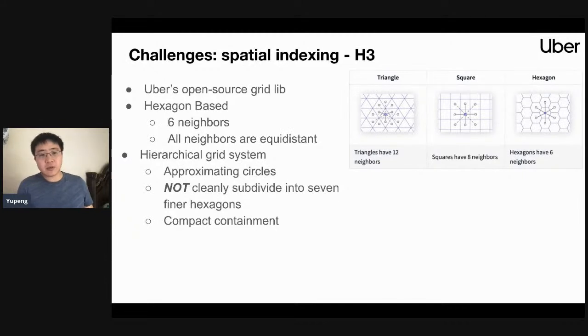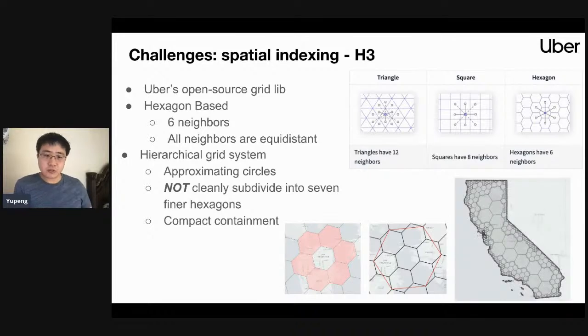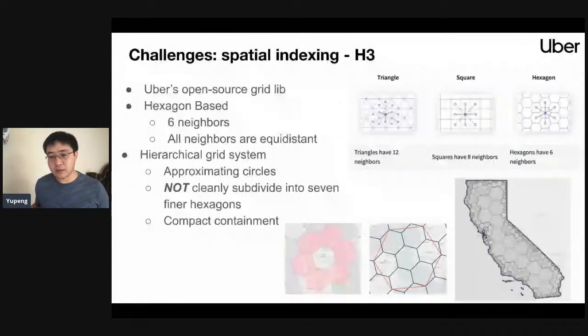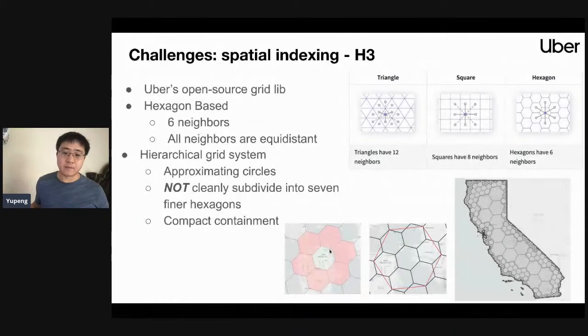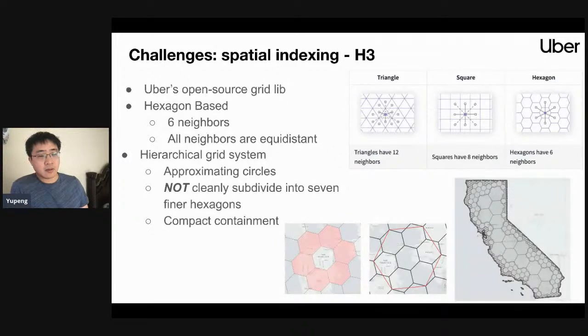And also this hierarchical grid system, which means you can have different resolutions. It's a trade-off between the precision and the computation latency and complexity. To give one example, you can see how you can use this grid system to approximate California, and how we can split the San Francisco area using the grids. In the later slides, I will show you how Pinot integrates this with H3 to build the geospatial indexing and how we use this to speed up the queries.